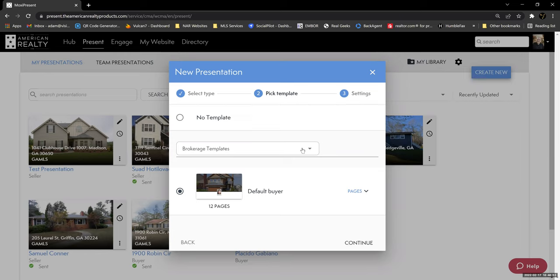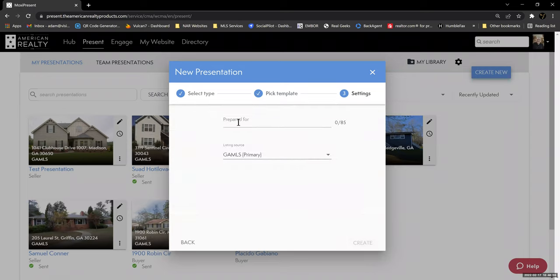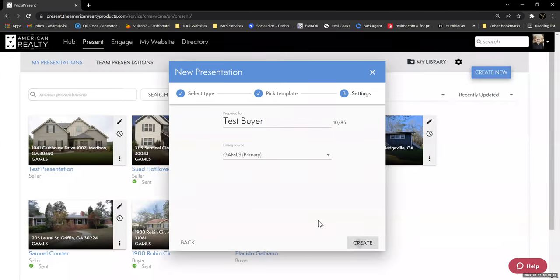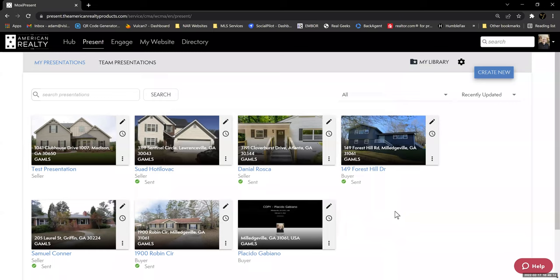Again, you can select from brokerage templates or your own templates, default or no. Click continue. Who it's prepared for. Remember, you're listing primary MLS. If you want to change that to another MLS, you have to do it through your profile. And it's real easy to do. It's just simply a drop down, select the one you want to use, then come back in here and use it.